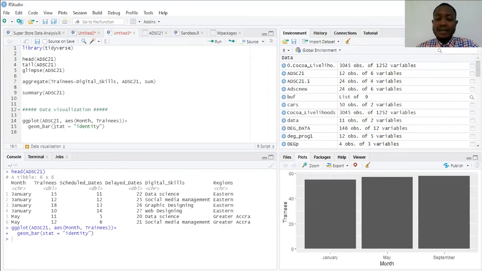So we have our bars here. So we have January, May, September. Now, this is beautiful, isn't it?